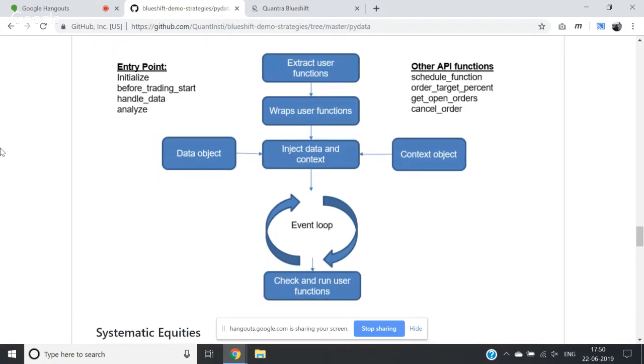So there are two kinds of API functions that we have here. API is the application program interface. As I said, if you can import and if you can write functions, you can use BlueShift. So you have to import the API functions, and then you have to write your own functions using those API functions to run your strategy.